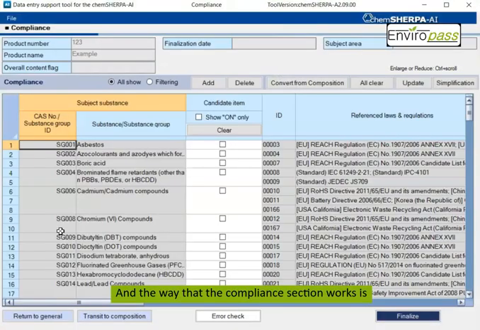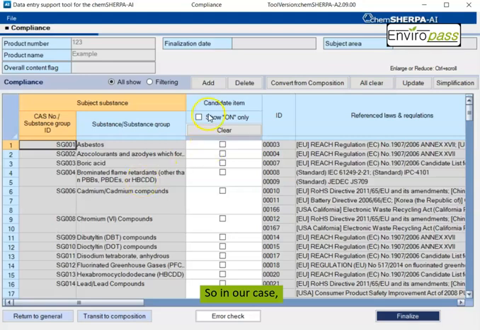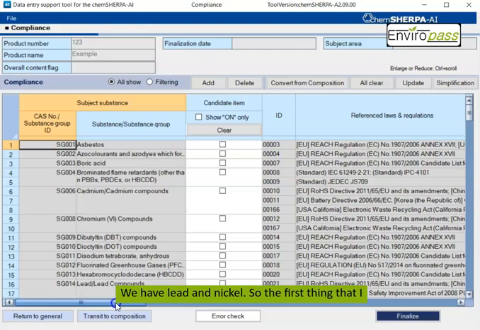The way that the compliance section works is you essentially will only declare the substances that are present in your part. So you don't need to make a declaration of, it doesn't have XYZ. You just need to say it has these substances, and then it will imply that it doesn't have anything else that's restricted. So in our case, we only have lead. Well, that's not true. We have lead and nickel.